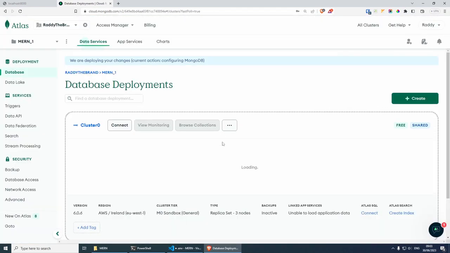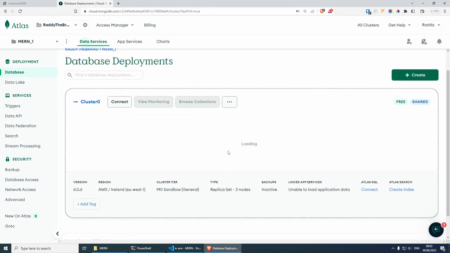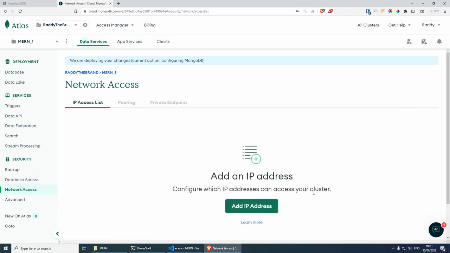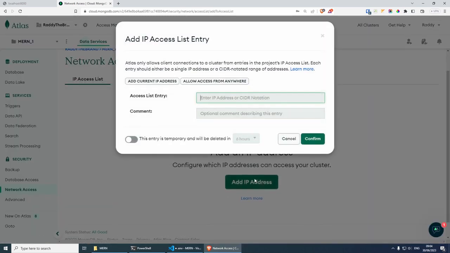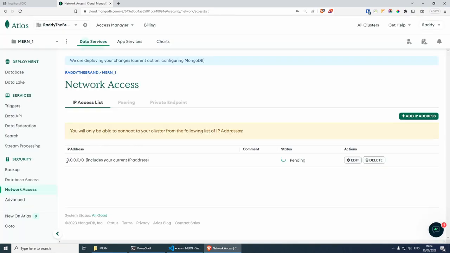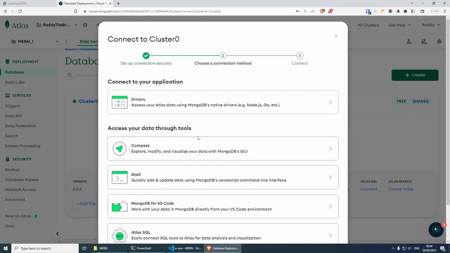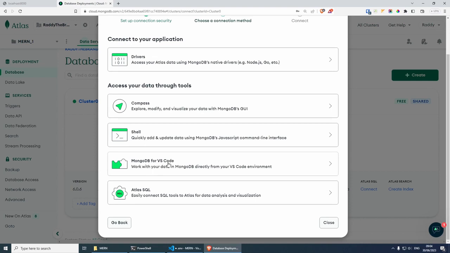While the cluster is provisioning, which is going to take a couple of seconds, we can go to network access. I just wanted to show you that if you wish to, you can delete your current IP from here, and you can add another one, and you can allow access from anywhere and confirm. Now this is going to allow me to connect to the database from anywhere. All right, let's go back to the database. While this is provisioning, we can click on connect and then select MongoDB for VS Code.